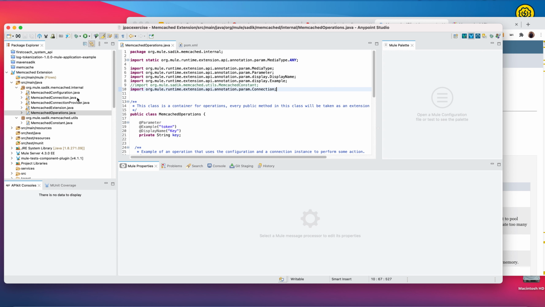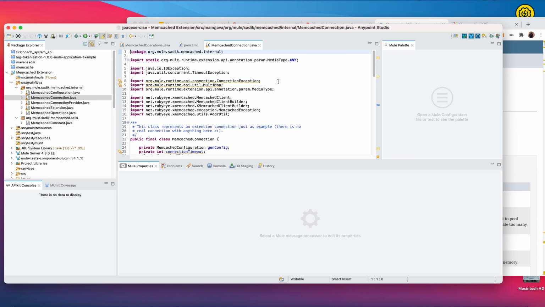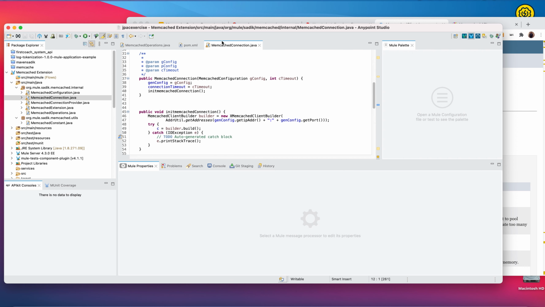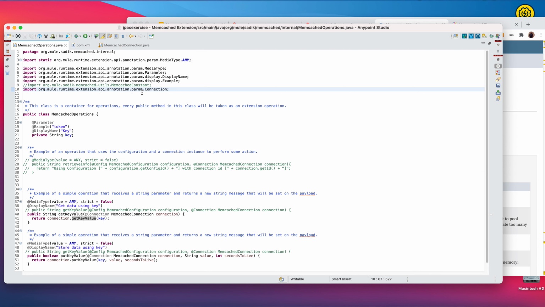Let me go to the connection. Yes, this one. You can see the library I found is from there only. What I'm trying to do here is create a connection, and that connection I'm using for the operations. Okay, let's go one by one through the operations.